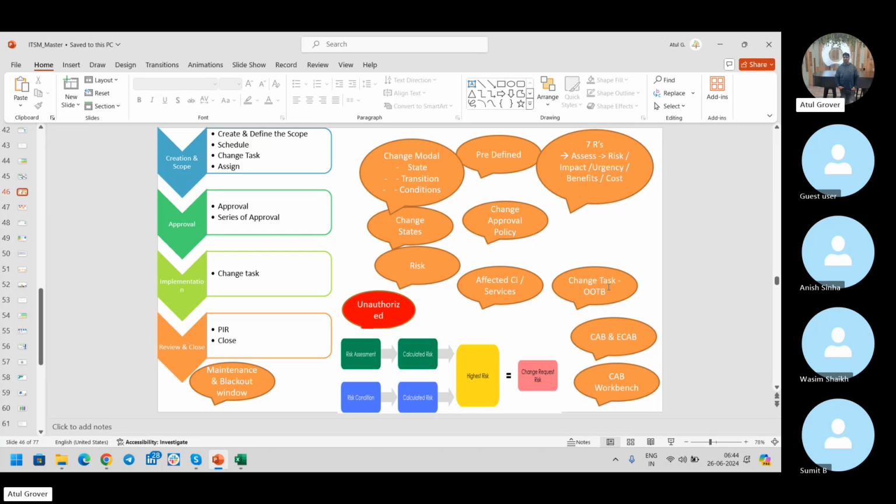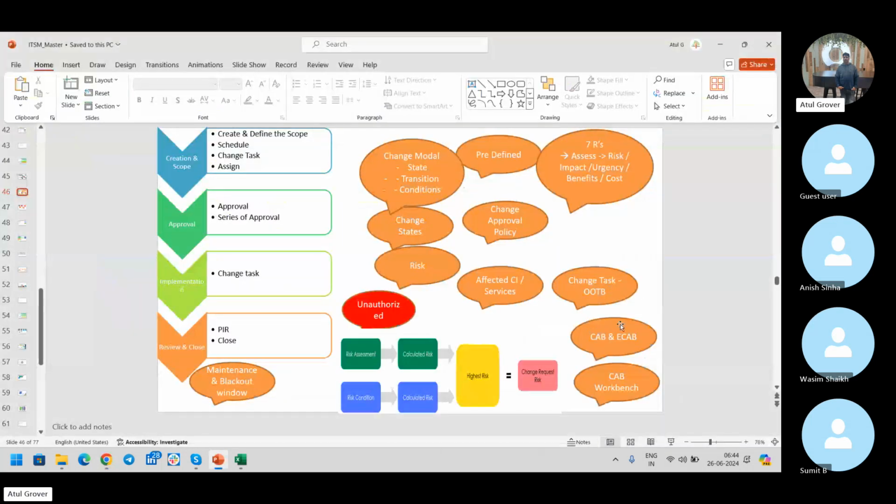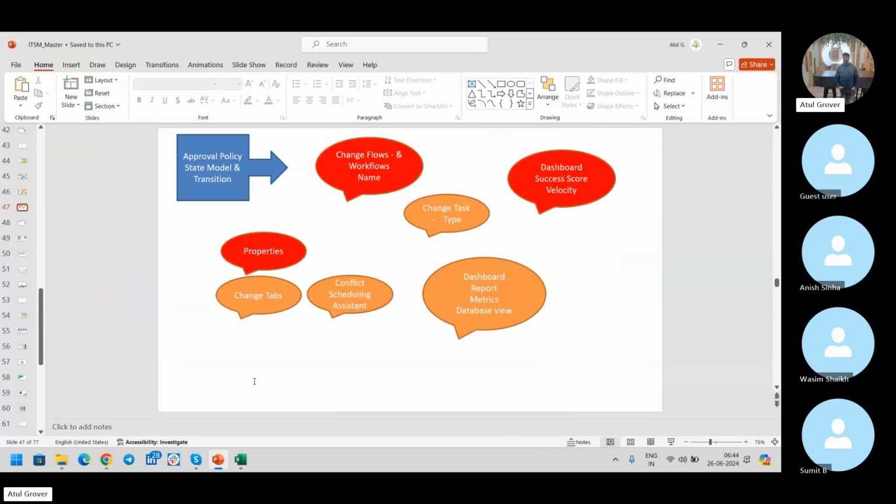Then we see the change task out of the box. These two which we saw just today. CAB, ECAB, we are done with the CAB workbench. Blackout window, maintenance window, we discuss. Change flow and the workflows. I showed you today flow again and workflow as well. Change task type specifically for the PIR.